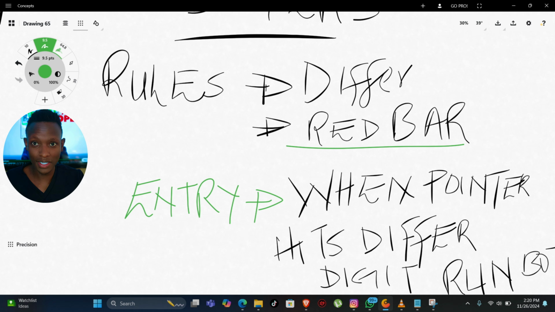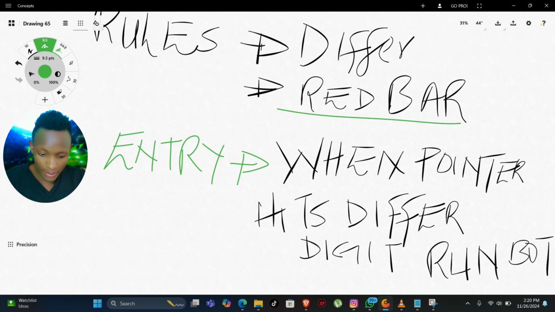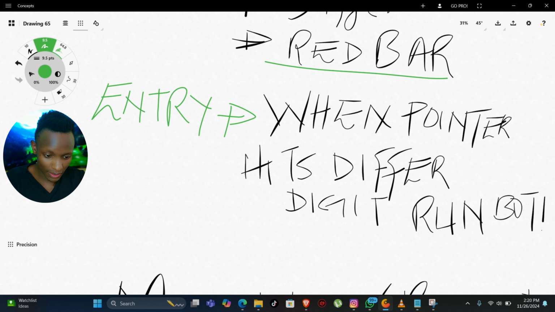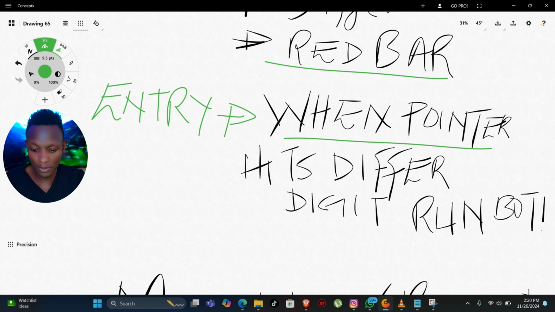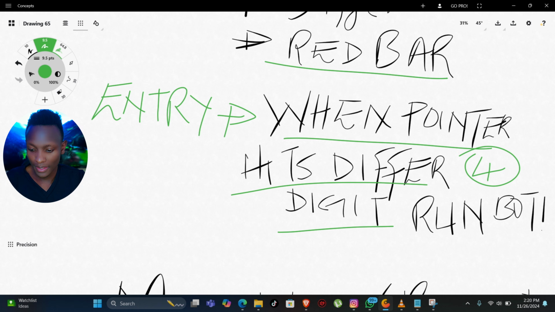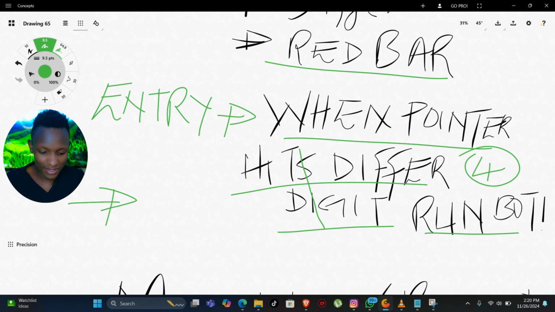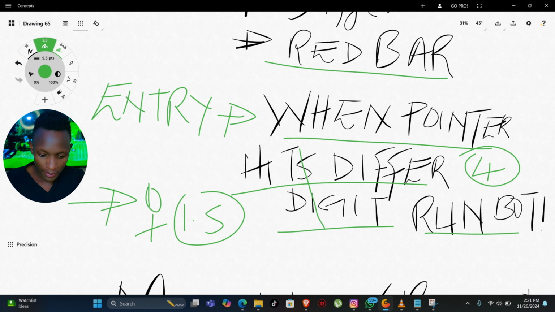The differ digit is basically the red bar in this particular scenario, and the entry point is when the pointer hits the differ digit, which in this case we have seen is 4. Then you run the bot. Now there's something on the percentages that I want you to note that might be quite important. On the percentages, make sure that the next digit that follows the red bar has at least a 1.5 difference.